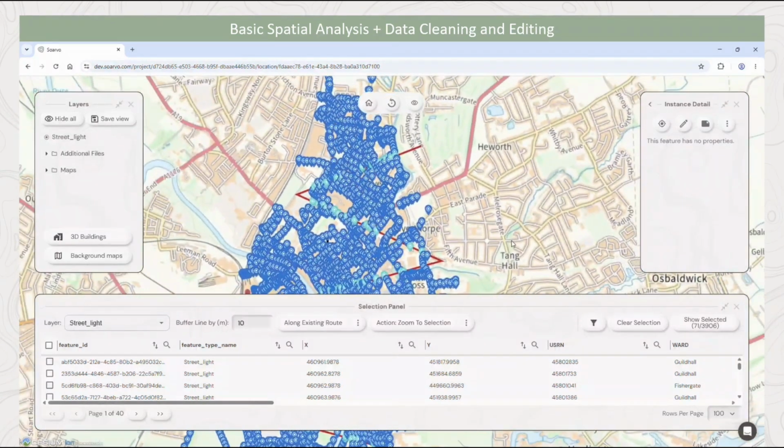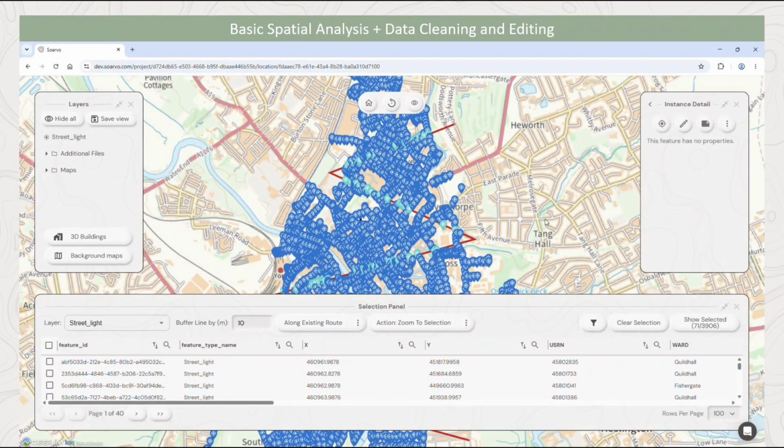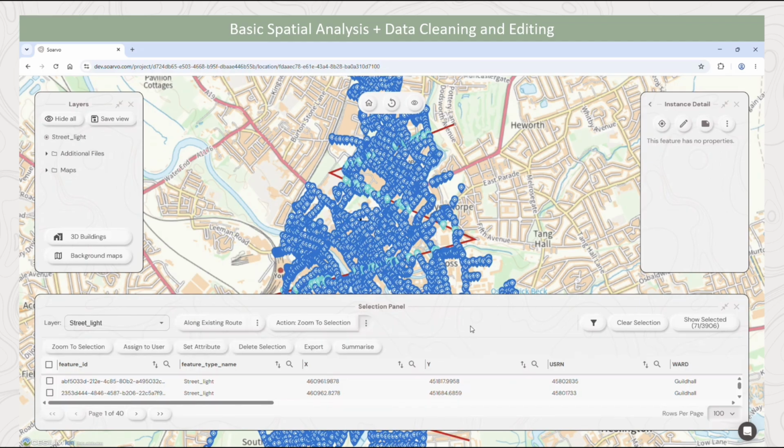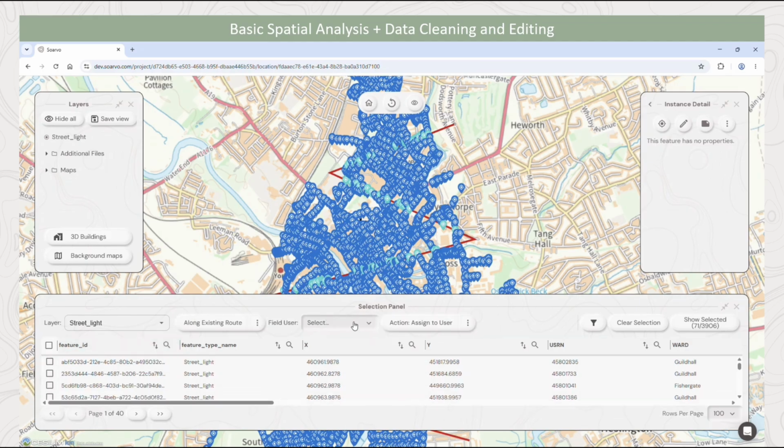And then what we can do is send these out to a mobile device for someone to go into the field and do an inspection on this set of data. So I can assign to user, we'll send that to the mobile device and click the button, and you can see that's now assigned out to that particular user.